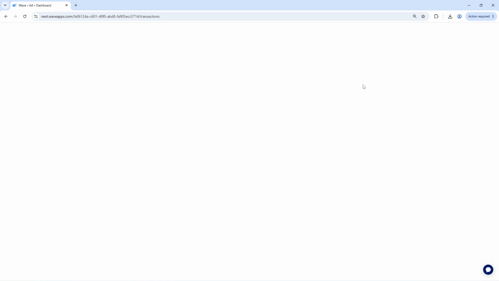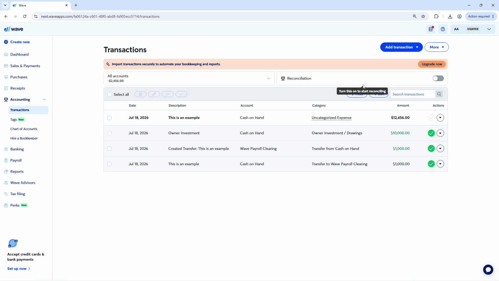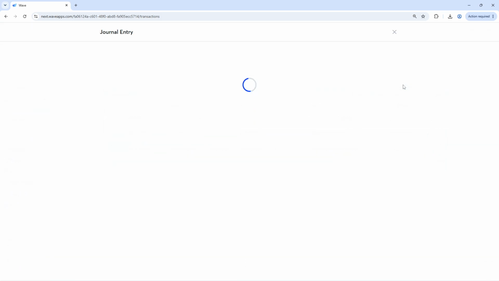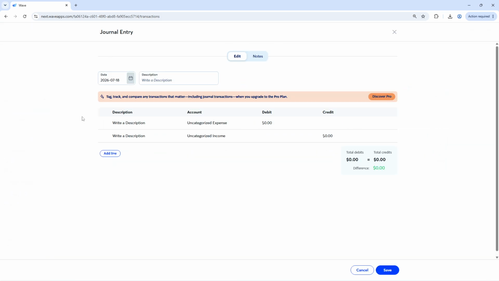That opens the Transactions page where you can create a new manual entry. On the Transactions page, click Add Transaction. A menu will appear with different transaction options. From that menu, select Add Journal Entry. This opens the journal entry form where you can enter the details for the record you want to create.